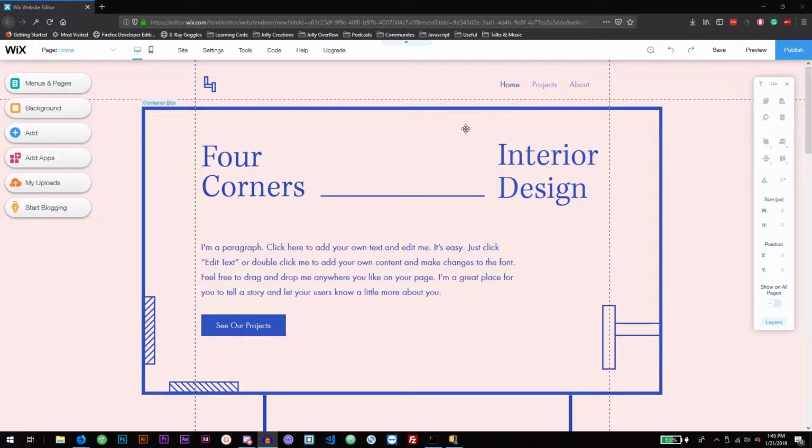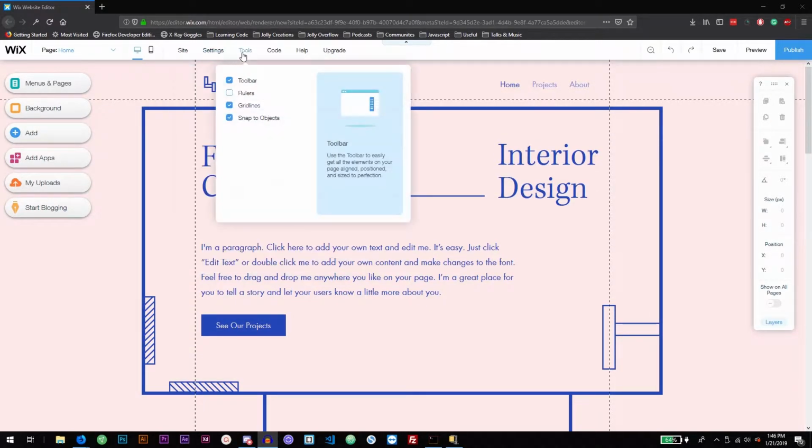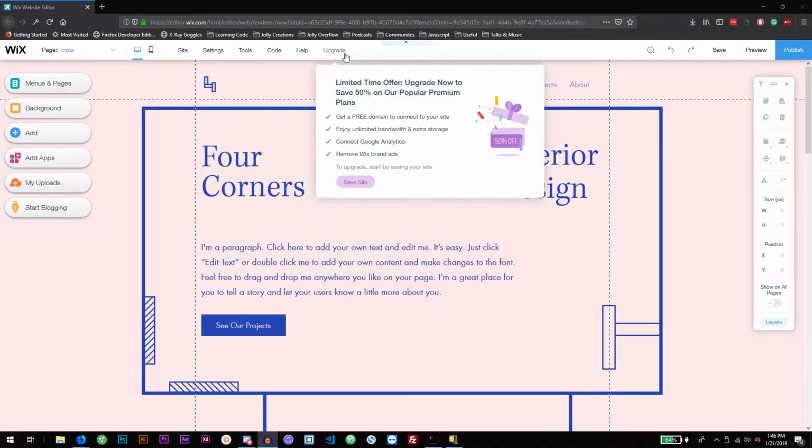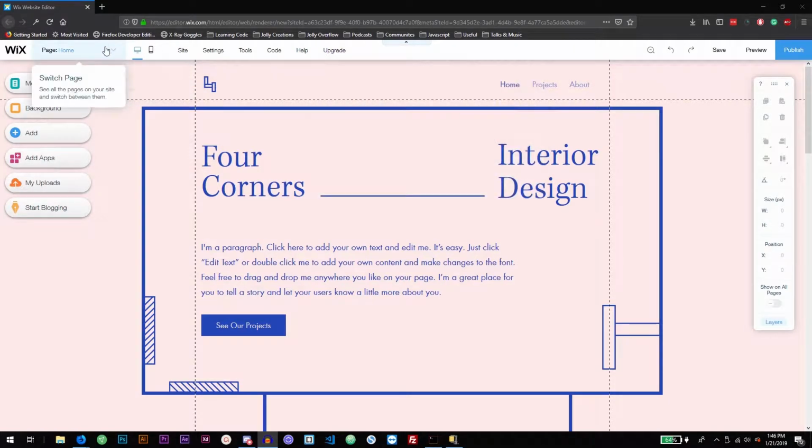The first thing you're going to notice here on the screen is that it's split up into multiple parts. The first part is right here on your left hand side. You have your menus, pages, backgrounds, add apps, my uploads, and of course the start blogging feature. Then on the right hand side we have a couple of different tools here for more advanced positioning and all these type of things. Up here at the top we have site settings, tools, code, and help and upgrade.